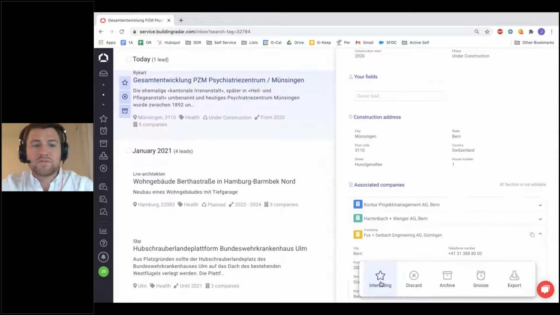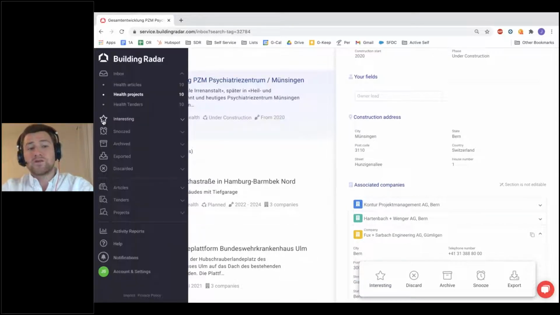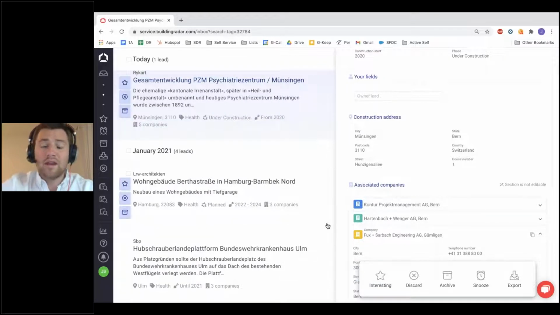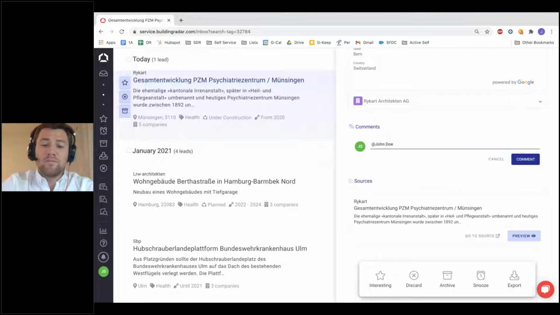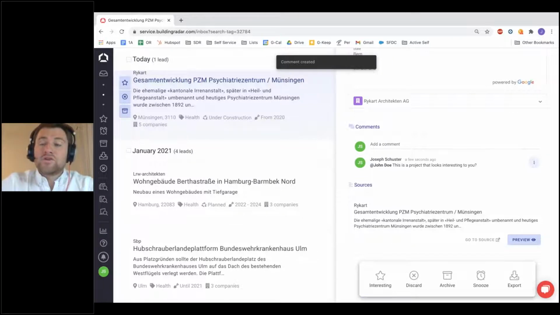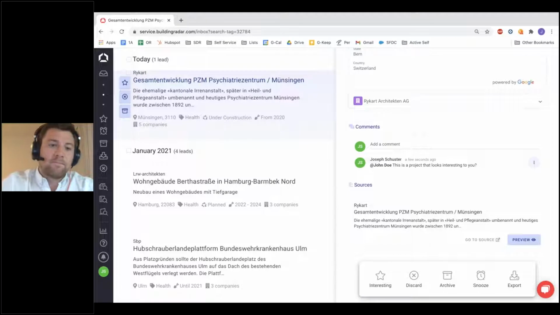Moving on, so you've marked this project interesting, it'll move it out of your inbox into your interesting folder. From here, you can then contribute and work together with your teammates. So for example, John Doe, this is a project that looks interesting to you. Comment, and then that user, John Doe, will then be notified of it. So then, of course, discard. If this project is not of interest to you, it'll, of course, discard the project.